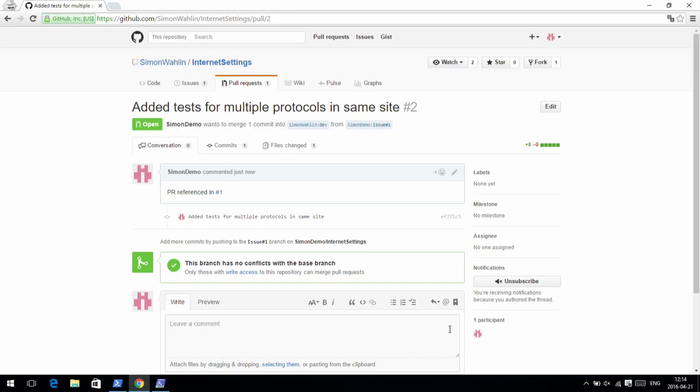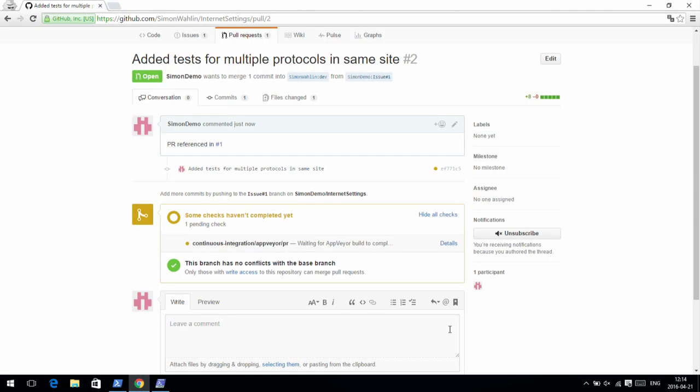the maintainer will be notified, and it says that there are no conflicts, so we could merge this. Now the maintainer just has one button to click if he wants to, and he will implement my changes in his repository. I'm also running AppVeyor for continuous integration, so AppVeyor will actually execute the tests and tell me if they're passing or not.